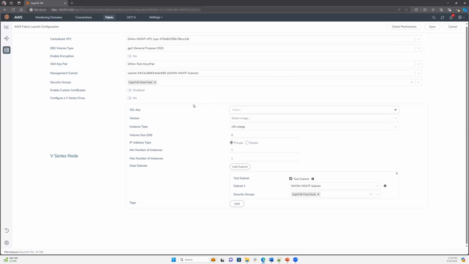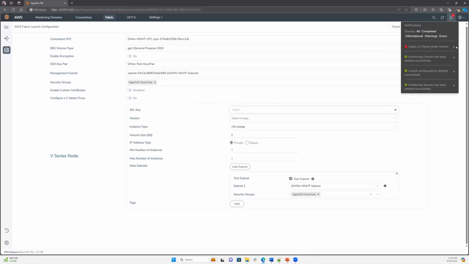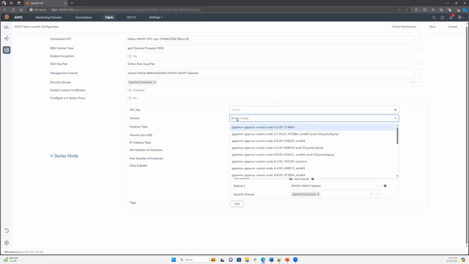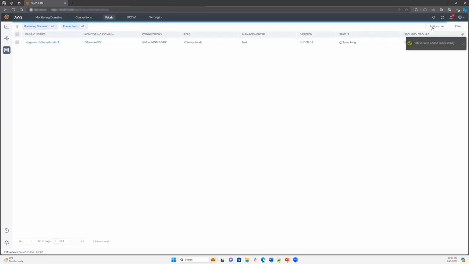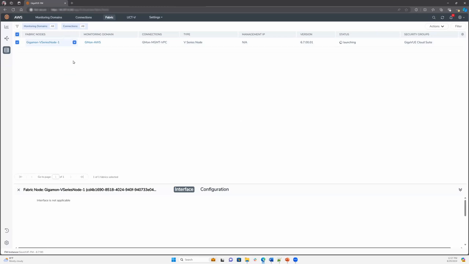Oops. Look at that. That's a great thing about live action, because you may create an error. As you can tell here, it said, hey, you forgot to include the actual vSeries node that you want to deploy. So I'm going to go down to version. My FM version is 6.7. So I'm going to click on the 6.7 and go ahead and click save. It's now launching, and this takes just a few minutes.